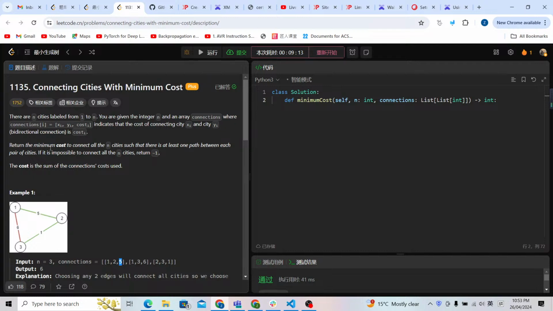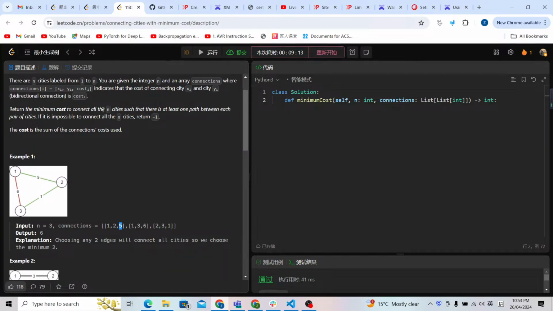We're going to return the minimum cost to connect all the n cities, such that there is at least one path between each pair of cities. If it is not possible, we're going to return -1. Basically, we need to connect all the cities, but we need to return the minimum cost. The cost is the sum of the connection costs used.